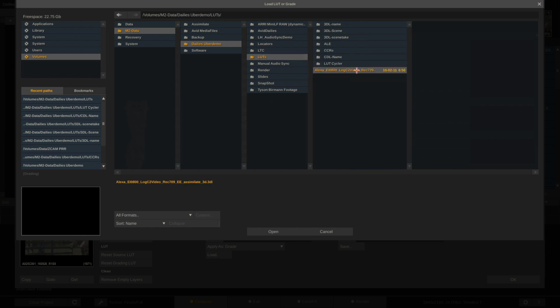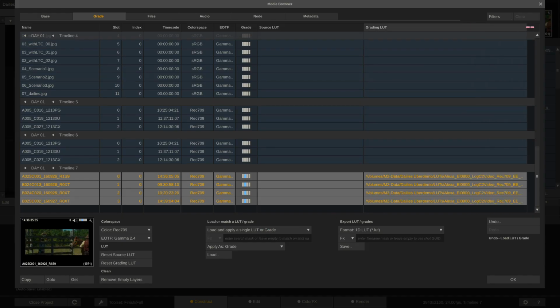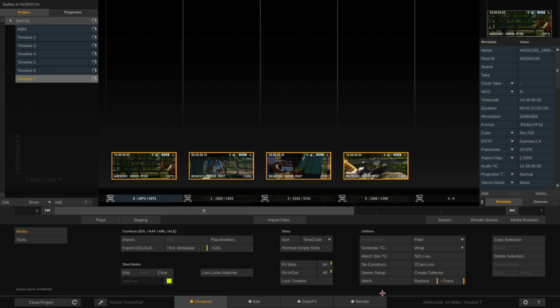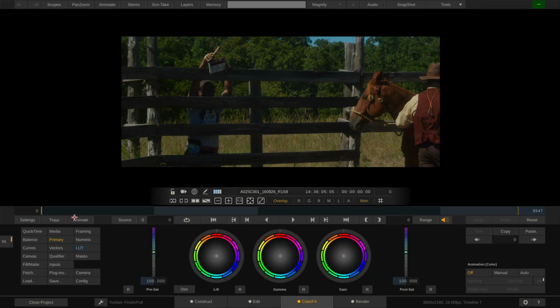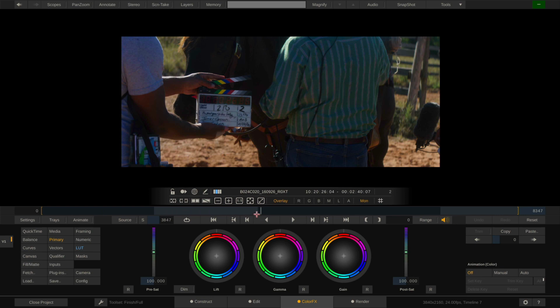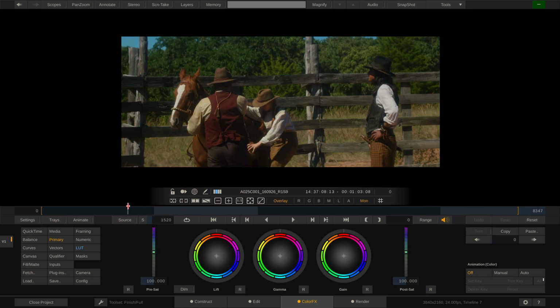and here we have the Alexa LogC to Rec 709 LUT. Hit open, and as you can see, it got loaded here into this column for all of our 4 selected clips. Now if I hit OK, I go to color fix, as we can see, this is all nice, contrasty, saturated, and whatnot. Perfect.